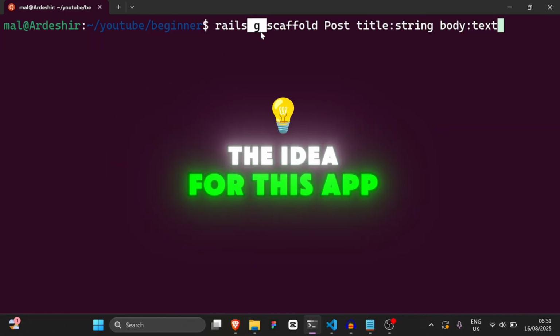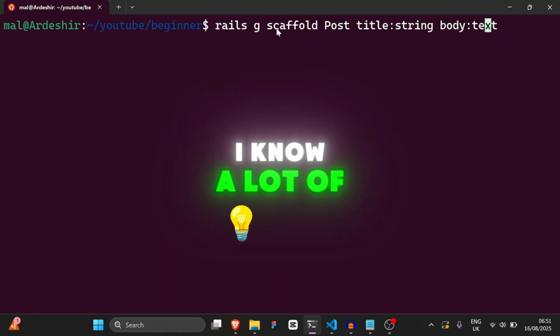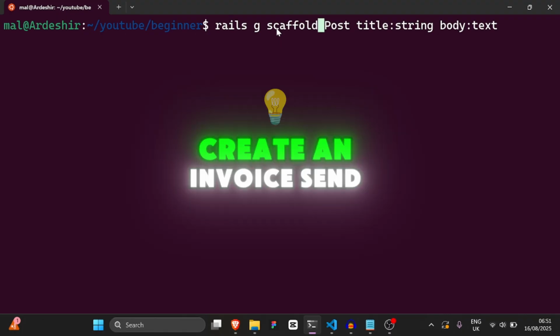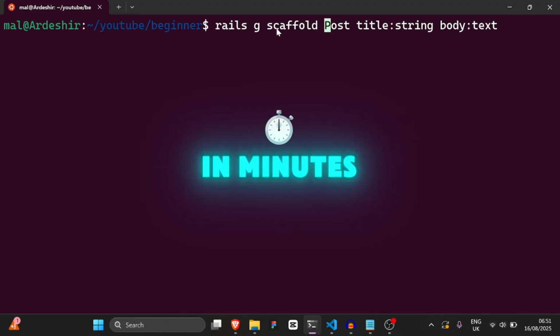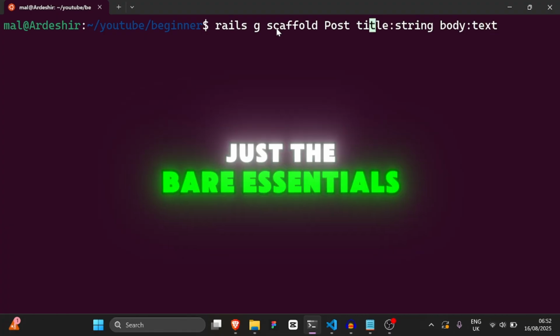The idea for the SaaS was simple. Something small, useful, and laser focused on solving a problem I know a lot of people have. I went with an invoicing tool for freelancers. One where you can sign up, create an invoice, send it, and get paid in minutes. So there were no bloated dashboards, no complicated features, just the bare essentials done beautifully.